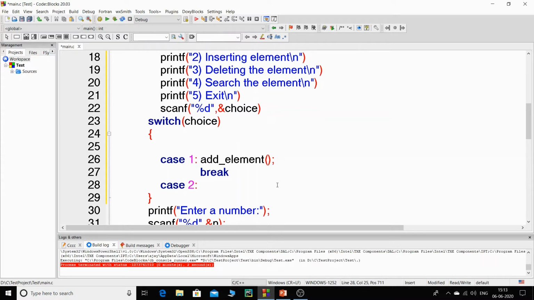Case 2 is for inserting, so I will say insert_element, and insert element, and then over here, okay, I will accept the value from the user in the function itself.